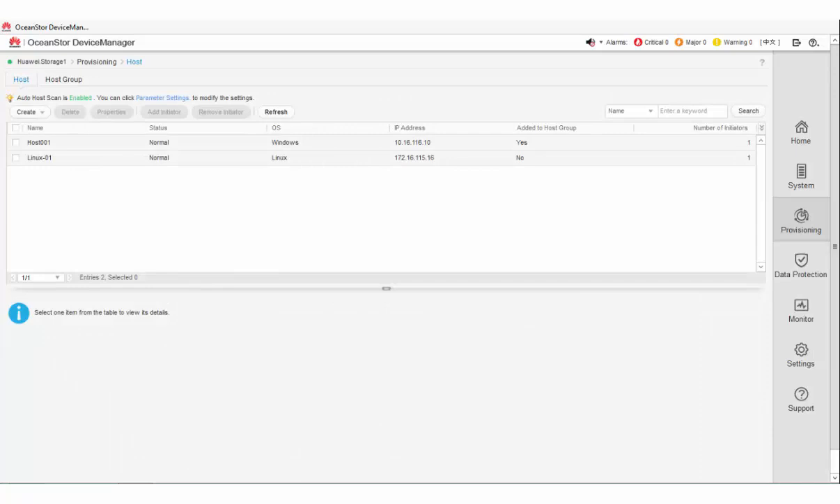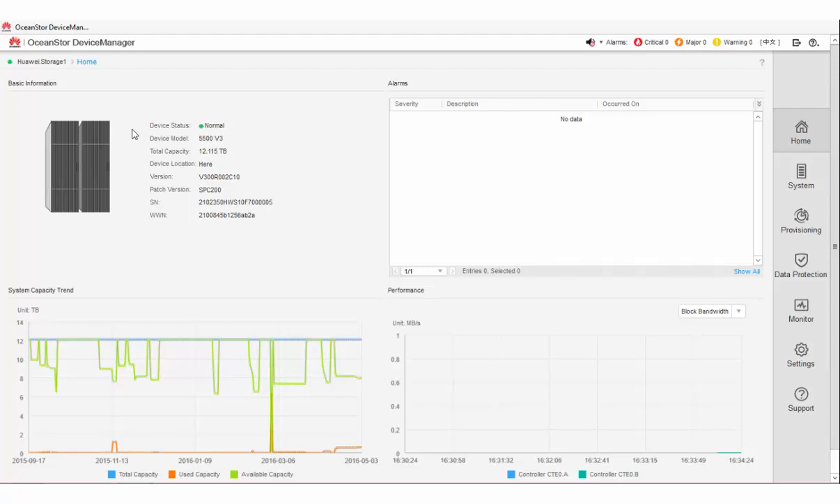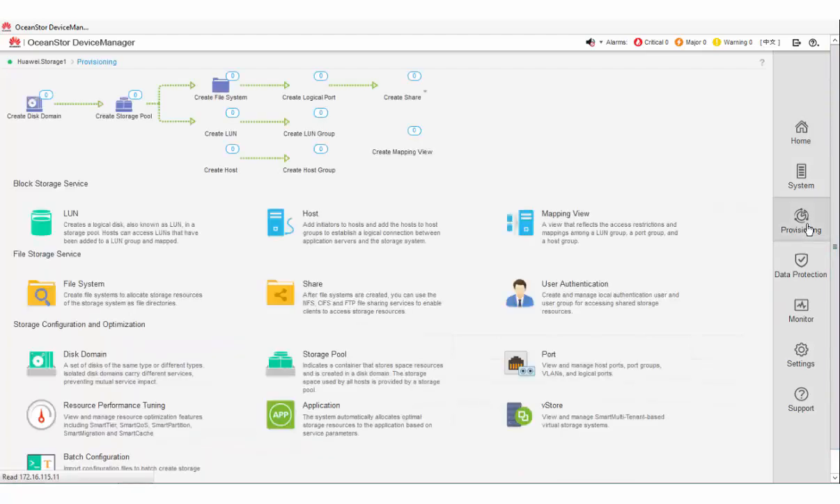Exercise 4.2.3, Creating an iSCSI host group. In this section, you'll create a host group for the host that has been created in the previous lab. Step 1. On the right navigation bar, click the Provisioning button. In the Block Storage Service area, click Host.